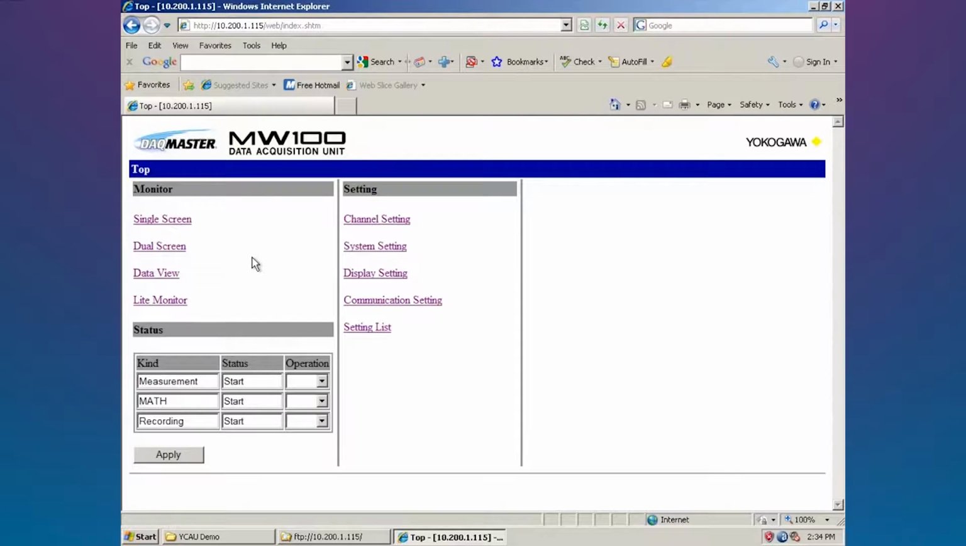Monitor, this is for looking at real-time information. Settings, this is for configuring the unit. And status, this is for turning the system on, essentially starting measurement, starting math, starting recording here. So if we take a quick look at this, I'll give you a review of what these are.